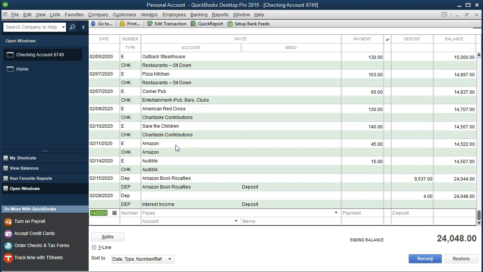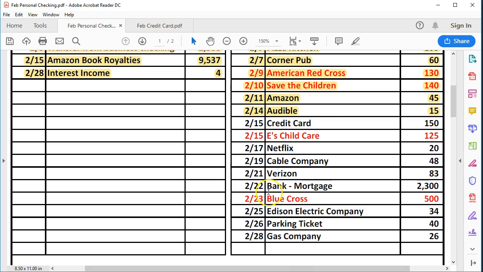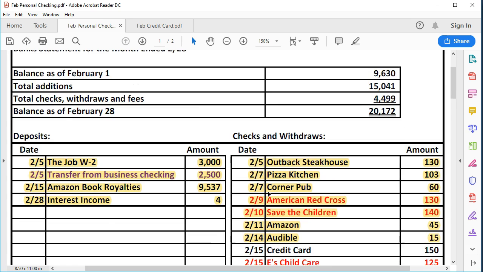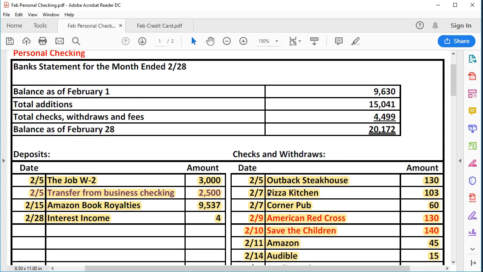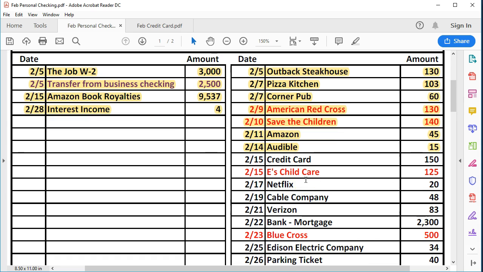Here is our check register. Within our check register, we're going to enter the data from our bank statement as we've been doing so far. This is our bank statement for the month of February. We've already entered January's bank statement. We've entered the deposits and we've gotten to this point on the checks. Next item we need to enter is the credit card.